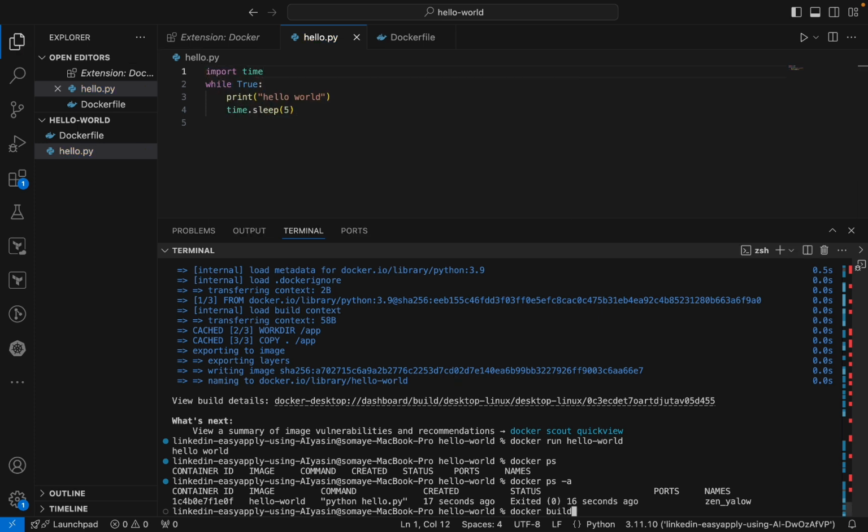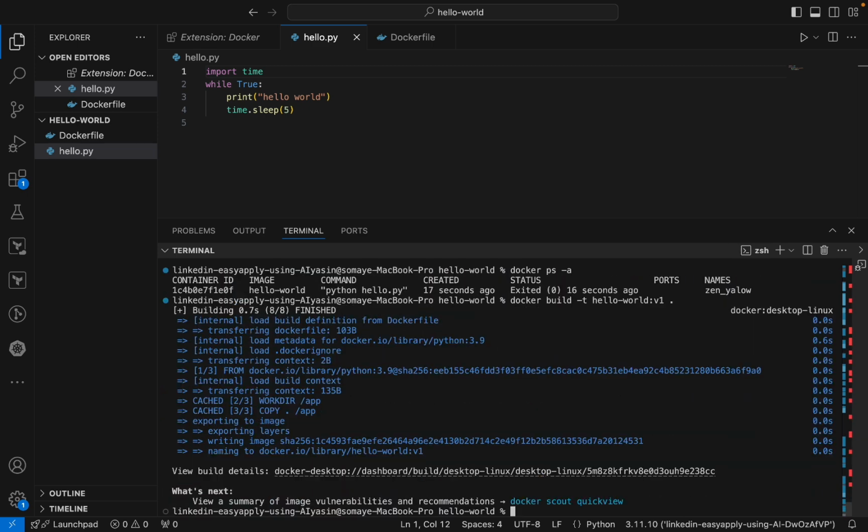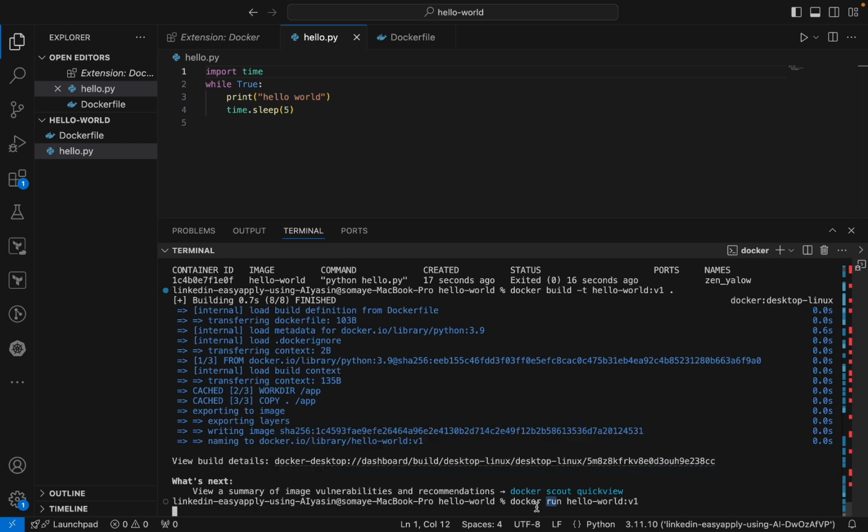Let's tag that new version as well. We can do it with -t: docker build -t hello-world:v1 . and let's run it. docker run hello-world:v1. By default, you might not see anything in the output because standard output isn't attached in this mode.